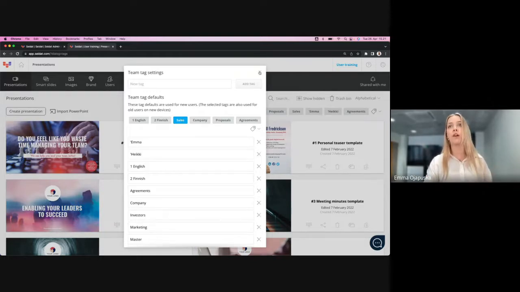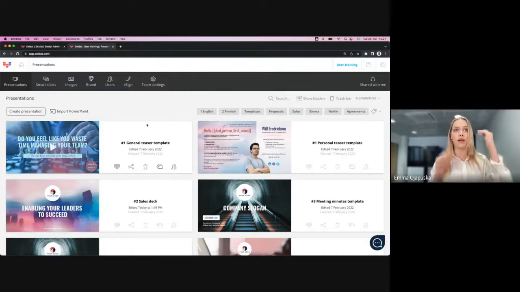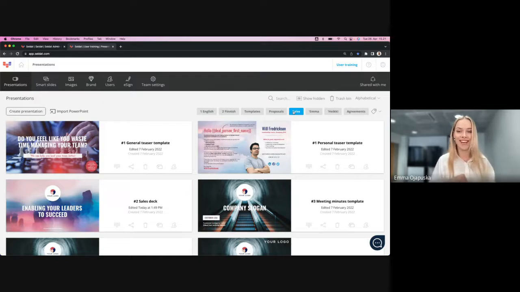So now if I would log in and out, I would log in back again. And even though I am an old user of Seidat, I'm not a new team member, I would still come here and I would have the sales tag selected. Of course, I can deselect it like this, and now I see again all of the presentations. But pinning the tags is something that makes it way easier for anybody to use Seidat.